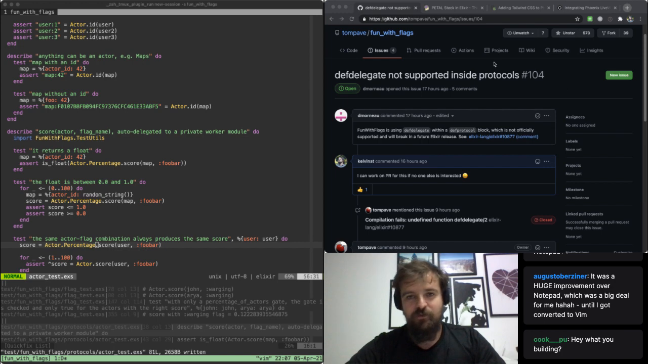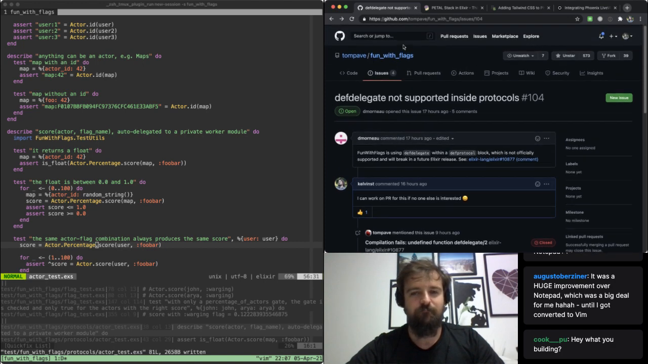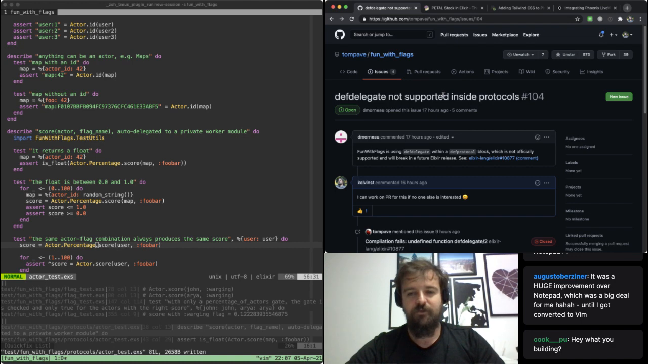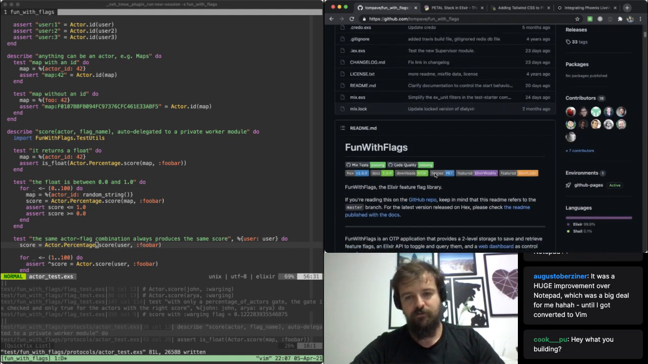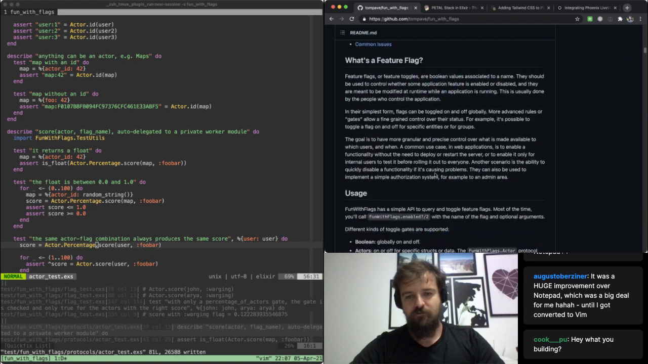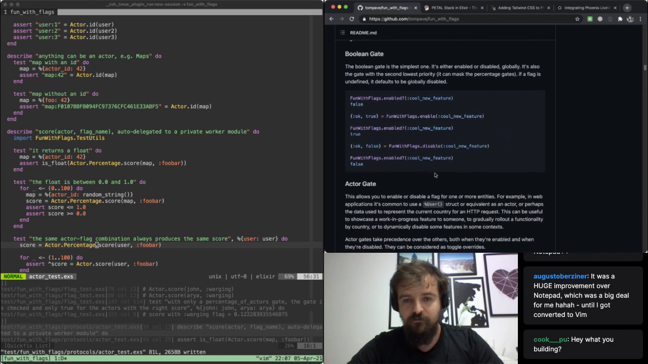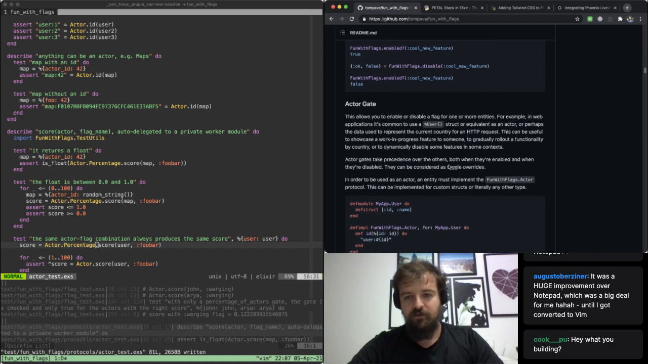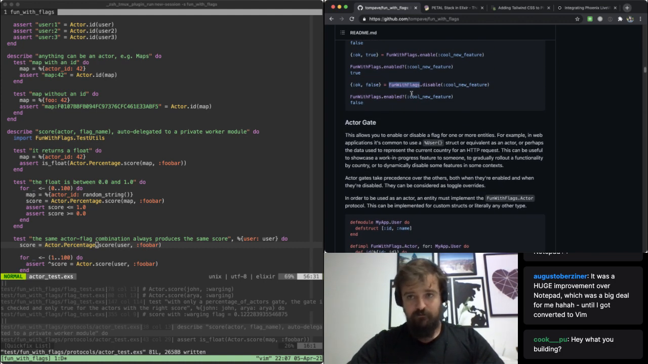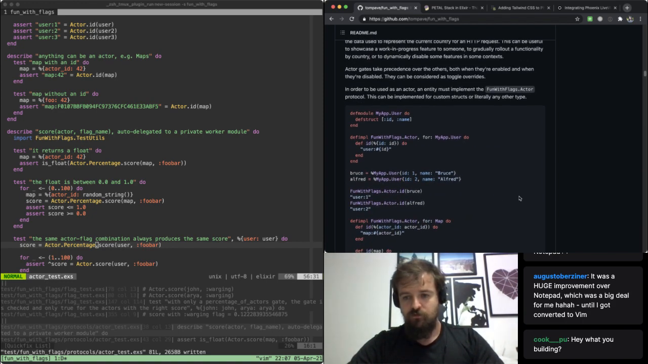Hey, cool. So I'm contributing to this library, Fun with Flags, which is an Elixir library for basically feature flags. It's a pretty cool library, an open source library, and I'm contributing to it. Let's see the usage. You build a cool new feature flag, you enable it for everyone, and then you can check it by user, for example.